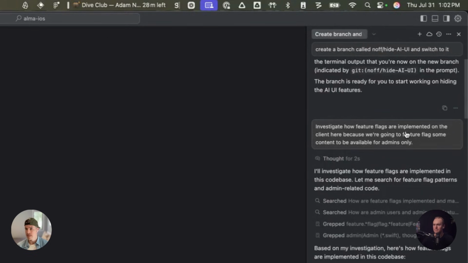And I just said, investigate how feature flags are implemented in the client here, because we're going to feature flag some content to be available for admins only. Generally, you can prompt and say, just go feature flag this thing, and it might figure it out.